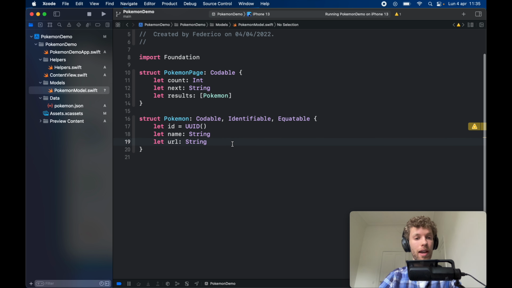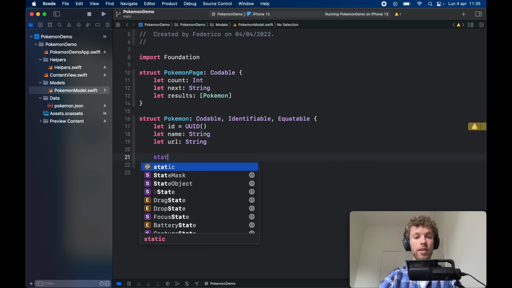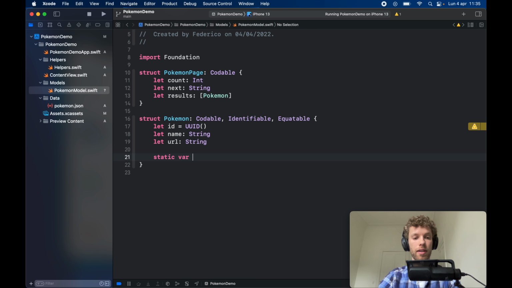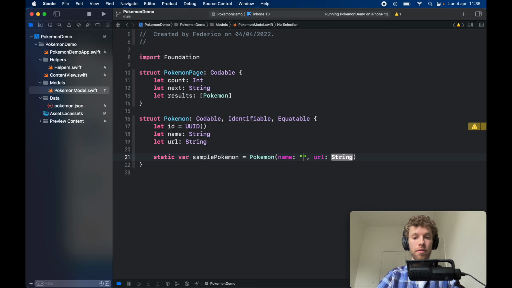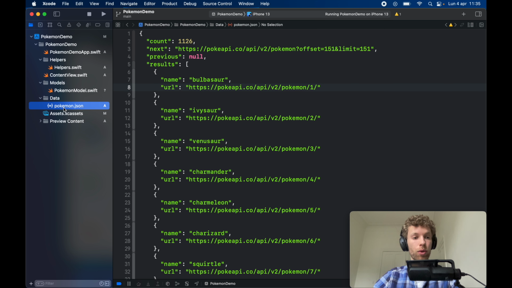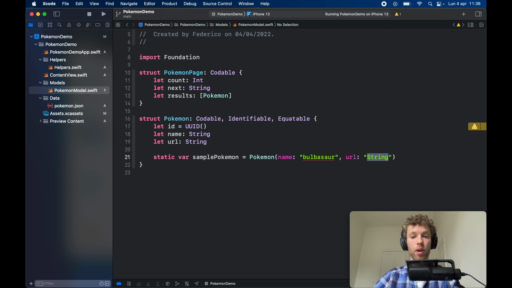And it's always good to have some sample data. So here we're going to type in static var samplePokemon, and that's going to equal a Pokemon with the name of Bulbasaur. And we also need a URL that will lead to this Pokemon. So go to the JSON file and just copy the first one, and insert it as the URL.